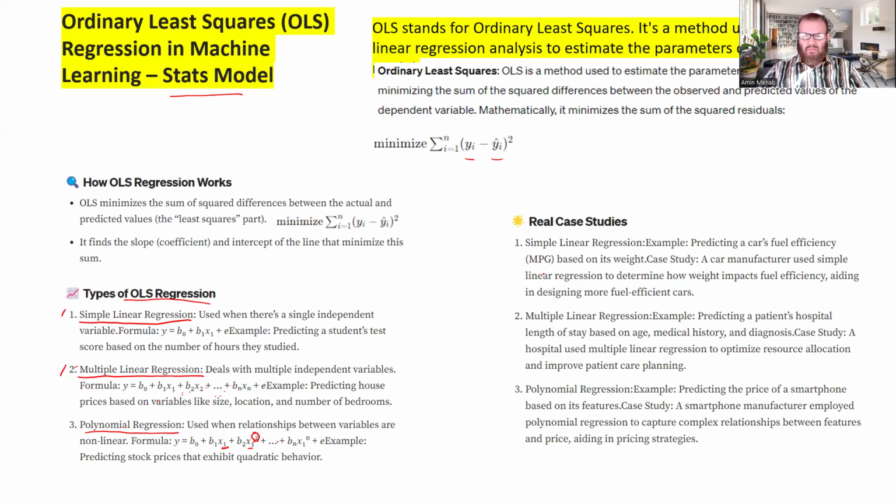Okay, an example of that is predicting a car's fuel efficiency based on its weight. So weight versus car fuel efficiency. That's one variable and one target. Another is a multiple linear regression example: predicting the patient's hospital length of stay based on age, medical history, and diagnosis. So we have here three of them. And for the polynomial regression example, we are predicting the price of a smartphone based on its features. For instance, a smartphone manufacturer employed polynomial regression to capture complex relationships between features and price. There are many use cases for that.